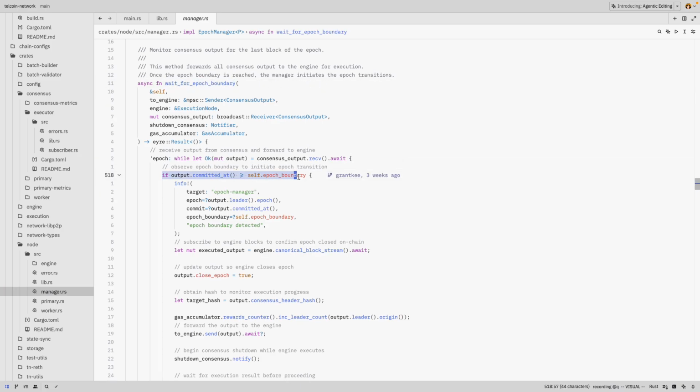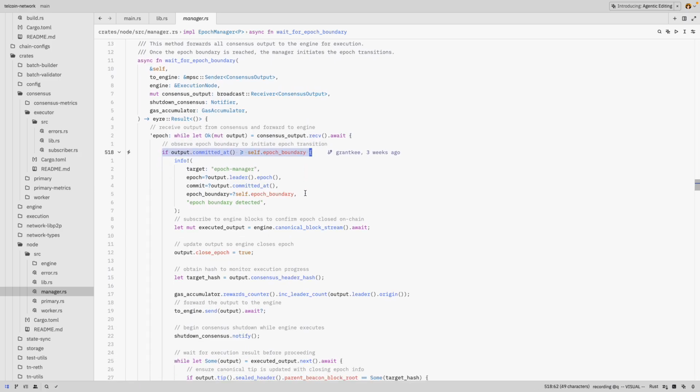So if the output right now we're based on timestamps, this could actually change to be block height if the number of consensus blocks produced reaches a certain amount. But if this time is reached, then this is when the Epoch manager decides to go ahead and begin the process of shutting down tasks for consensus, to roll over the Epoch.